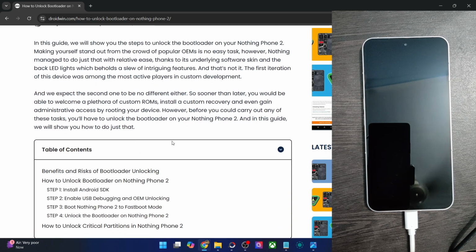In this video, we'll show you how to unlock the bootloader on any Nothing phone, whether it's the Nothing Phone 1, Nothing Phone 2, Phone 2A, or the CMF phone, or even any other phone which launches in the near future. Until and unless there is a major change, I will update my guide and the video description. But as of now, the steps are applicable across all the Nothing and CMF phones which are released to date.